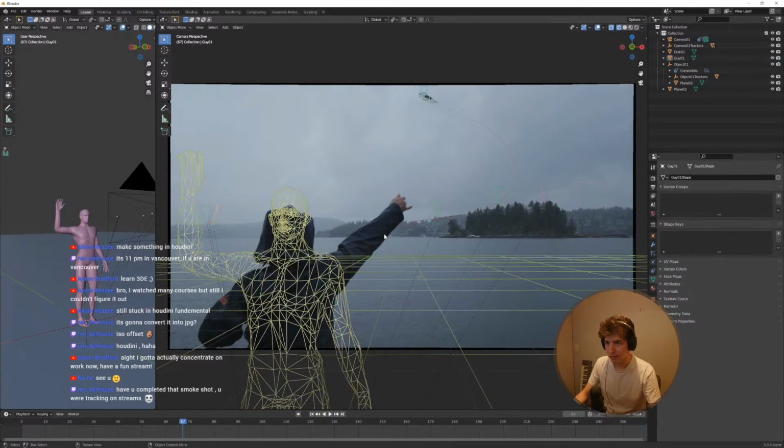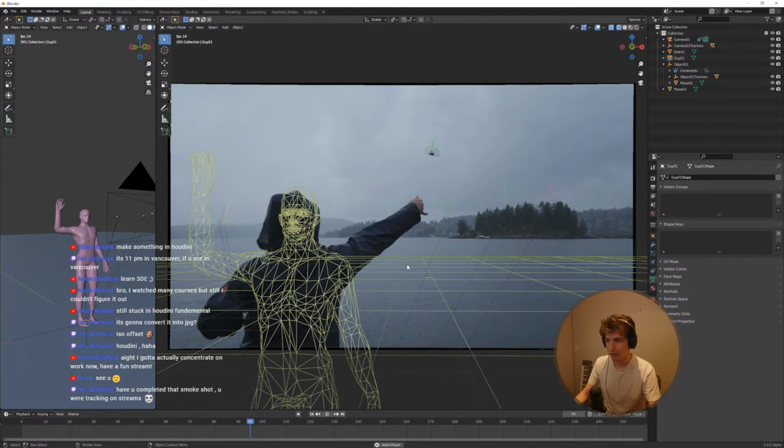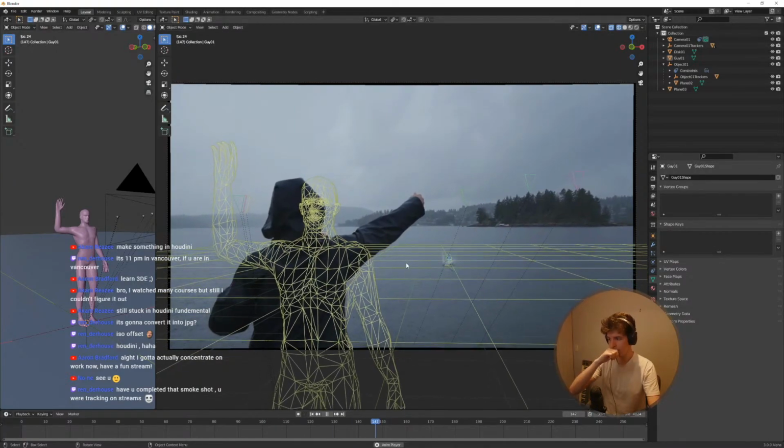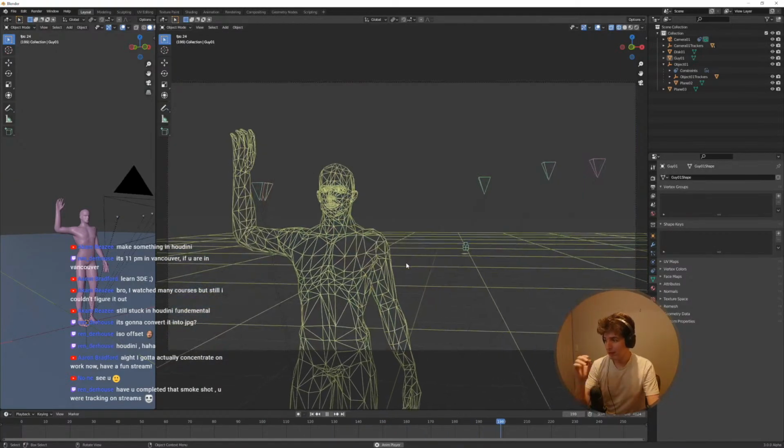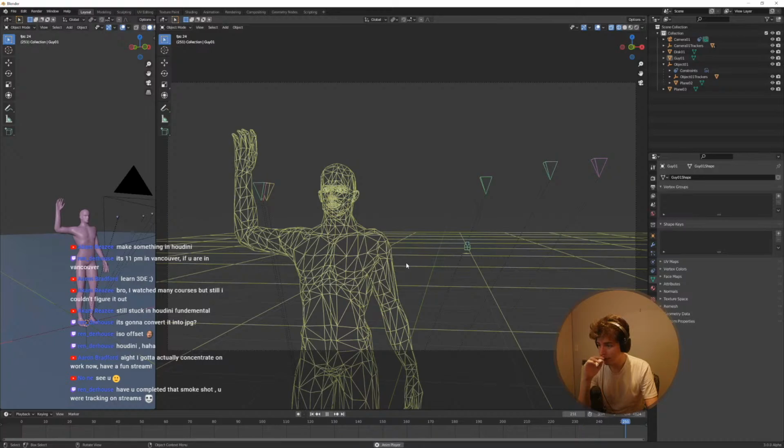X-ray? Yes, X-ray. Cool. Occluded. Have you completed that smoke shot you were tracking on stream? No, I'm still doing that one. I almost tracked it now. The thing is that I want to actually do that full thing on stream, the VFX included.